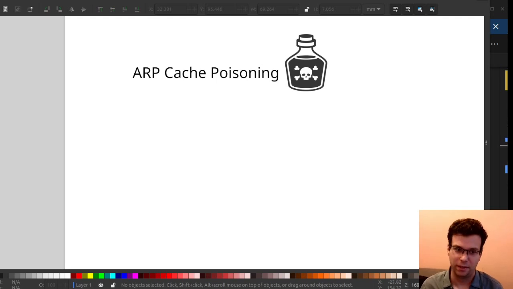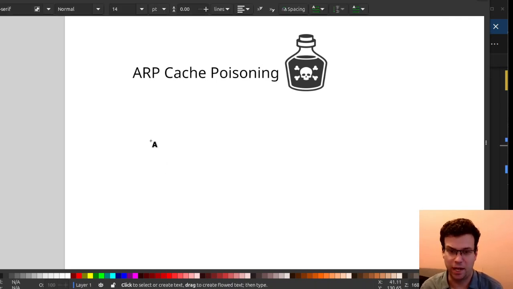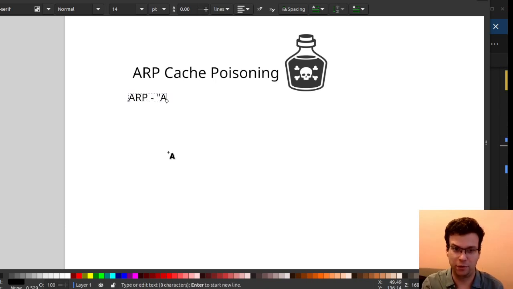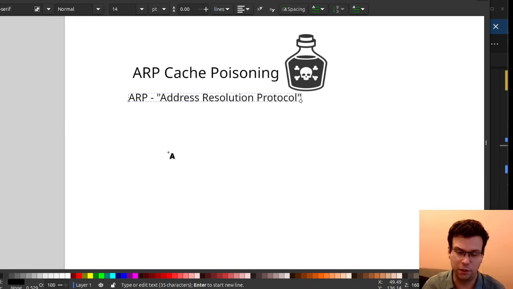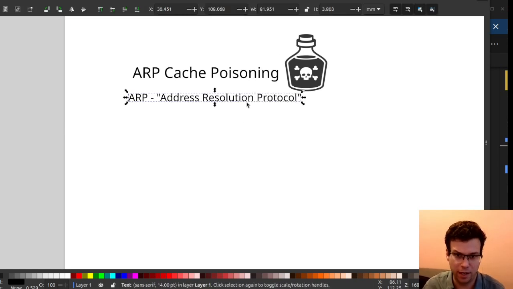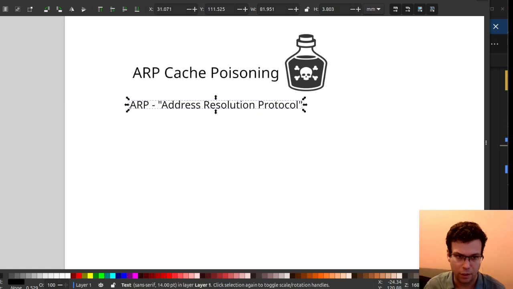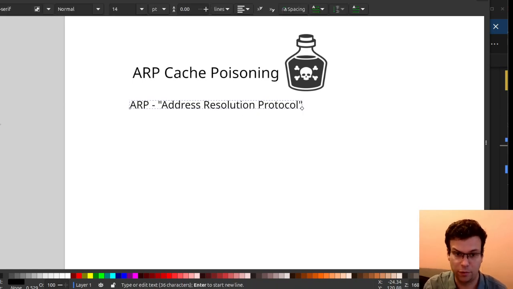Hello everyone. Today I'd like to discuss a cyber attack called ARP cache poisoning. So ARP stands for Address Resolution Protocol, and it's the glue between the link layer and the network layer. Because what it allows us to remember is a mapping from an IP address, IPv4 address, to a MAC address.